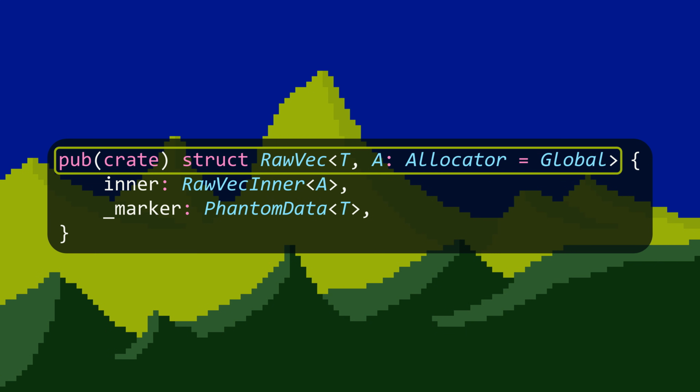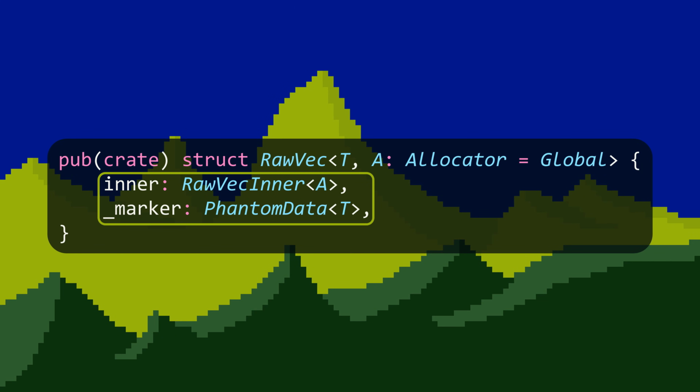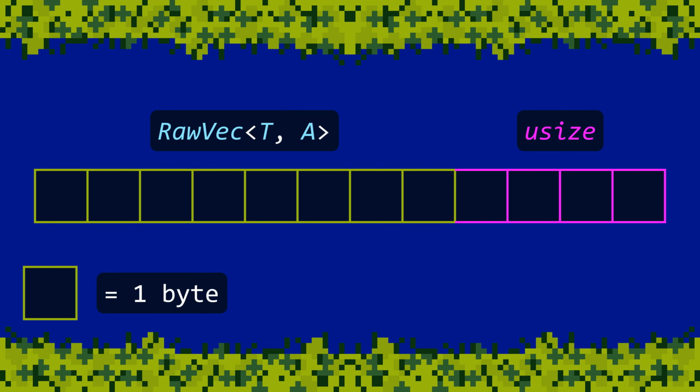Let's revise the Vec memory layout from before. So far, we know that Vec is a RawVec and a usize. RawVec has 2 fields, inner and _marker. _marker is a zero-sized PhantomData, and inner is a RawVecInner. So RawVec<T, A> becomes RawVecInner<A>.